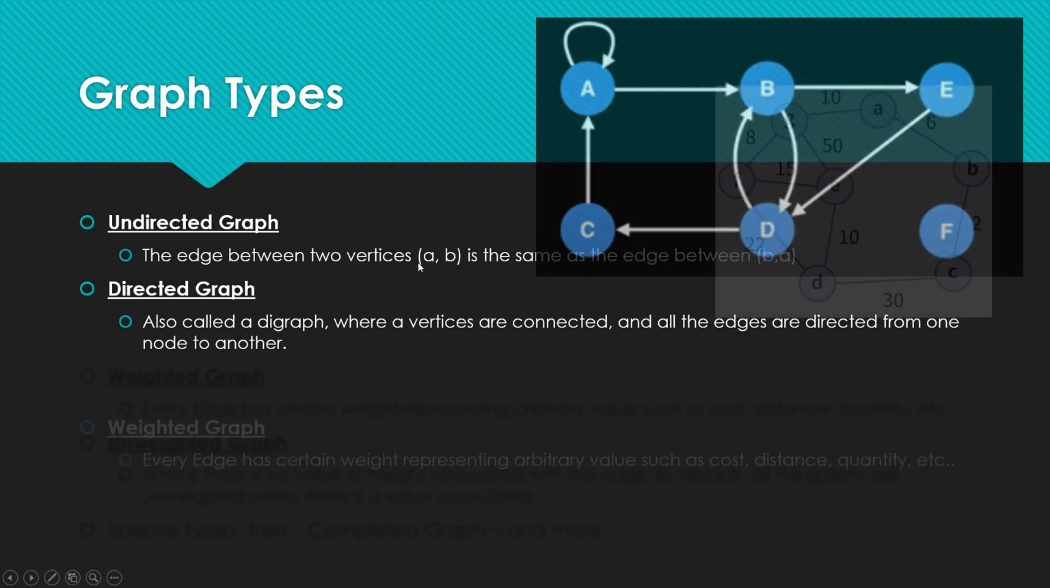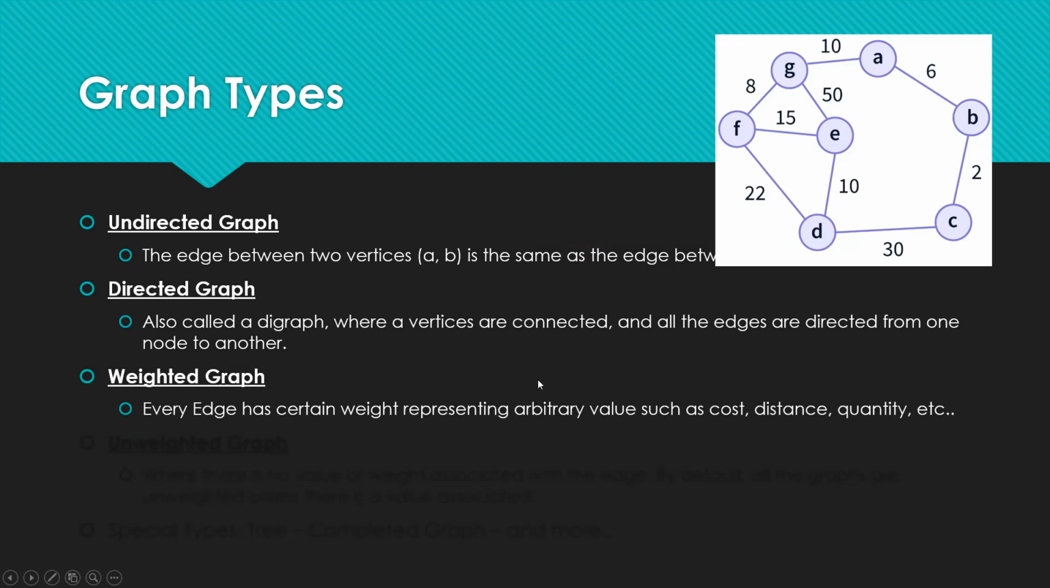That's a directed graph. For a weighted graph, every edge has a certain weight that represents some value, such as cost, distance, or quantity. For example, if you're using a map, it might represent distance. If you're modeling a relationship, it might be called a rapport value. So based on your use case, it has some kind of arbitrary value. For example, in our case, if the distance of the edge between F and G vertices is 8 and F and E is 15, each one is different from the other. So that's the weighted graph.